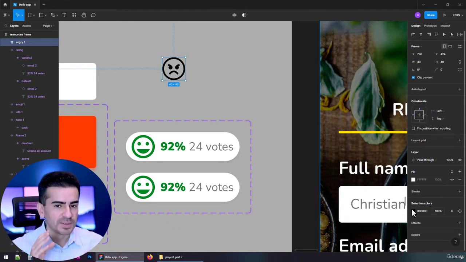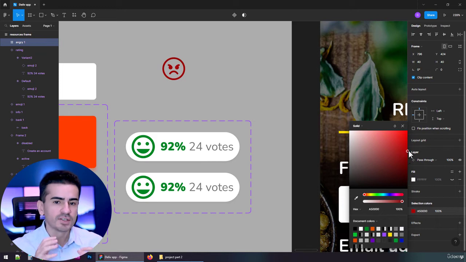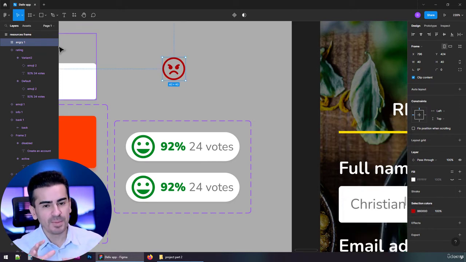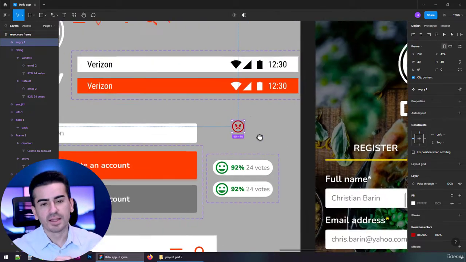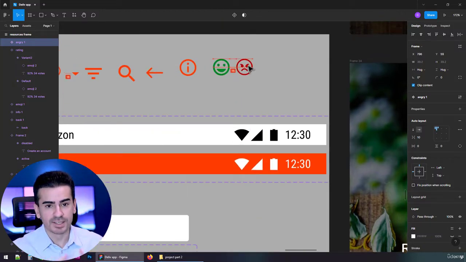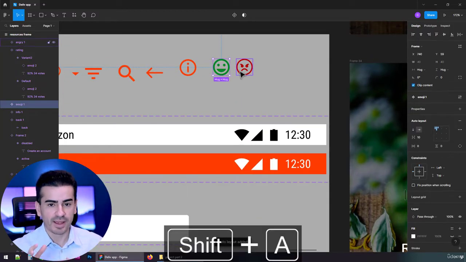Now, I don't have a specific color code in mind, just go with something that looks different enough from our orange. Some people might mistake our orange for red, so make sure that you use something that's different enough. Okay, let's make the angry emoji a component as well. Then obviously drag out a copy.